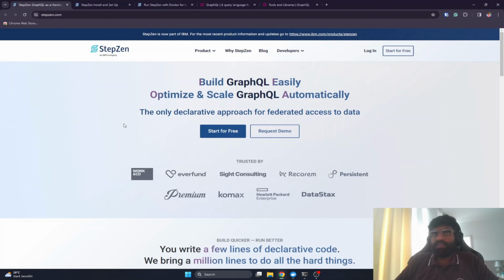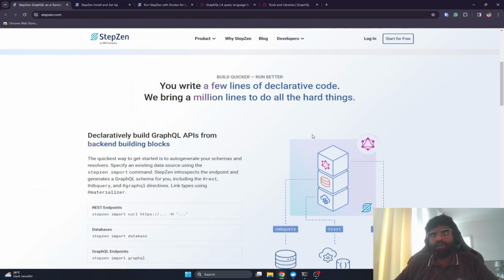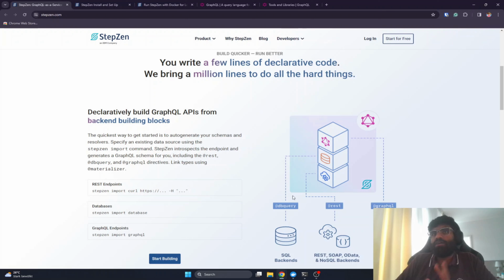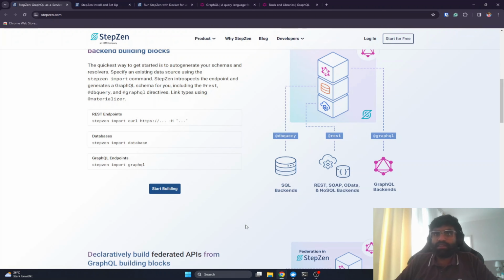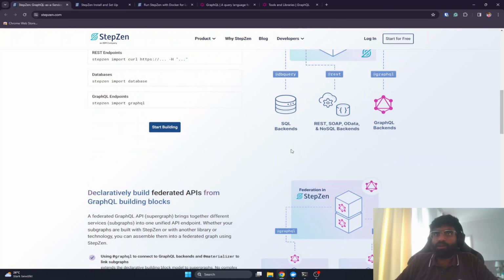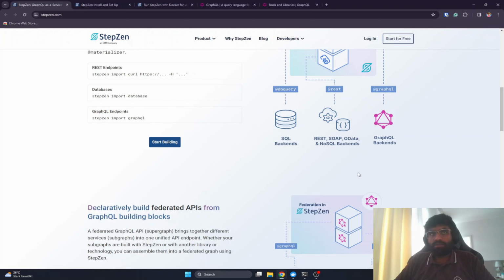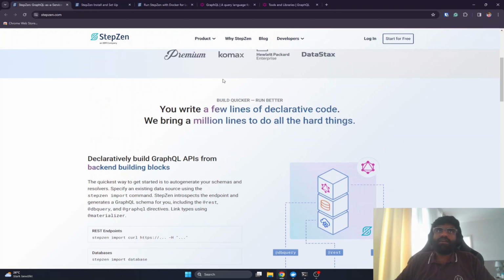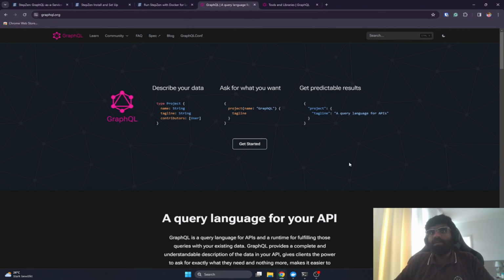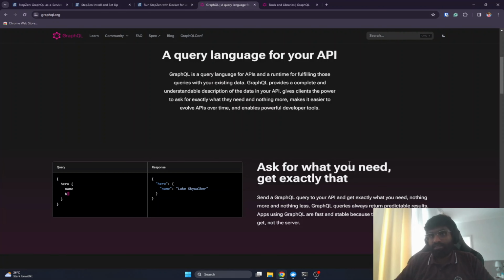In terms of StepZen, as I said, you have one single endpoint, a GraphQL server, which is generated, connecting all your backends and data resources, so that you have this single endpoint to query the required data you want based on your development. Before going there, I just want to jump back to one more thing. GraphQL doesn't need any installation.